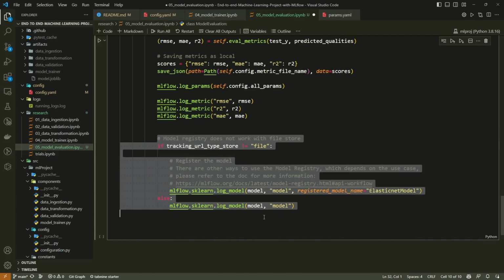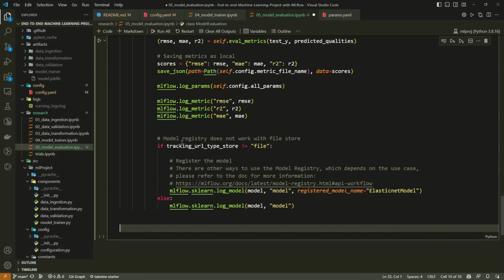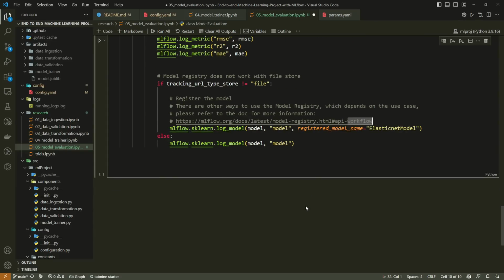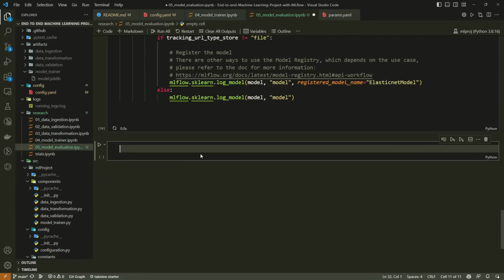After that, I'm setting it so it will check first of all whether you are using a URI or the local directory. I've already set the URI, that's why everything will be saved inside the URI. And I'm giving the model, the elastic net model. That's it. Now let me execute.